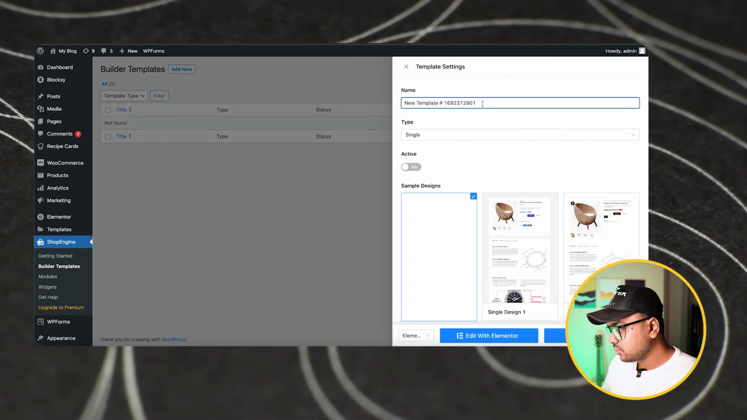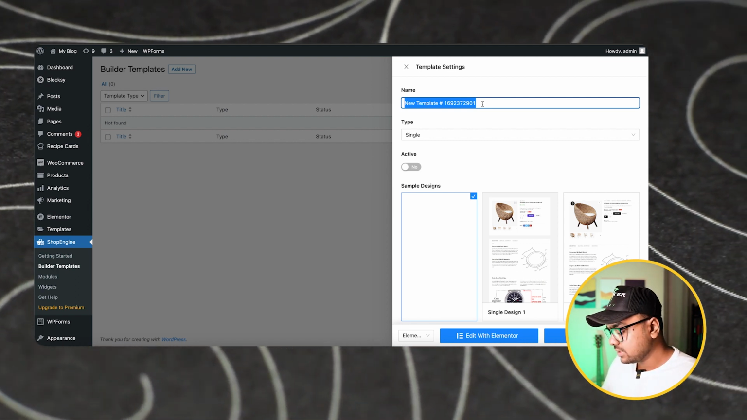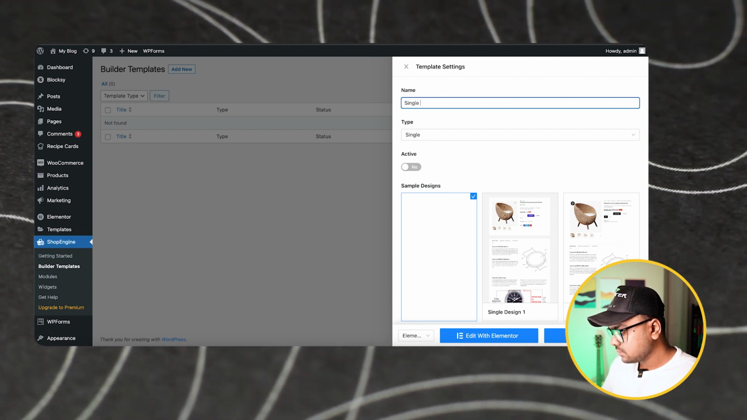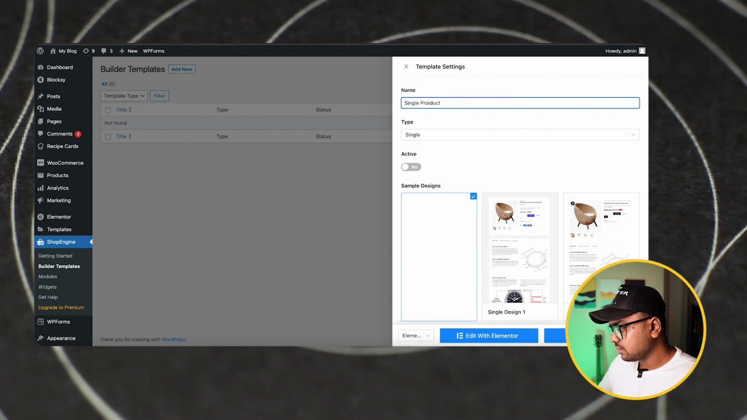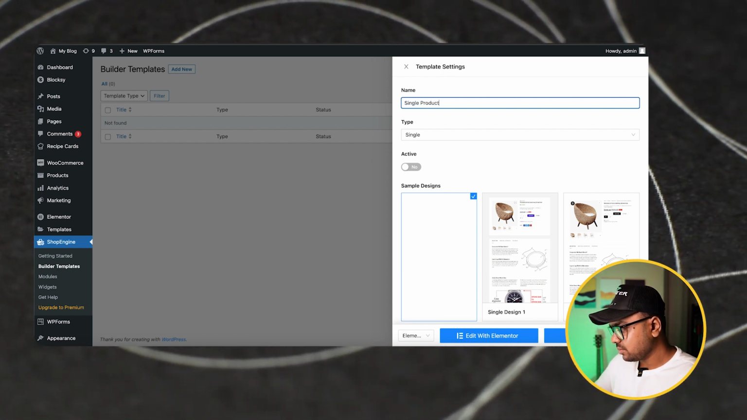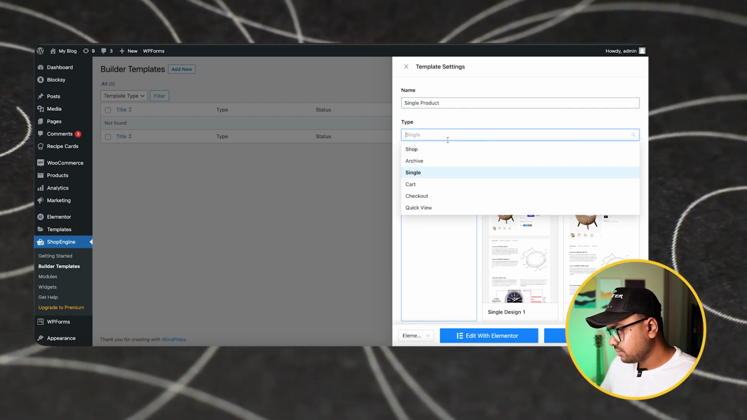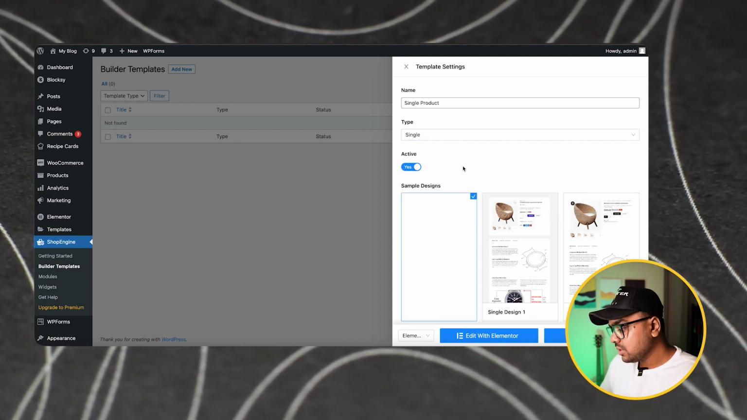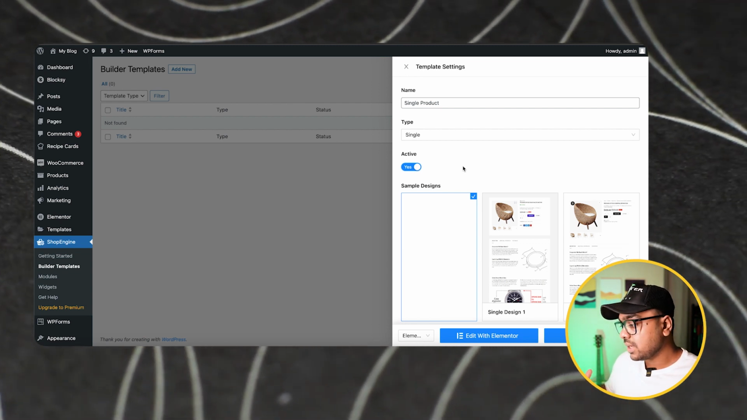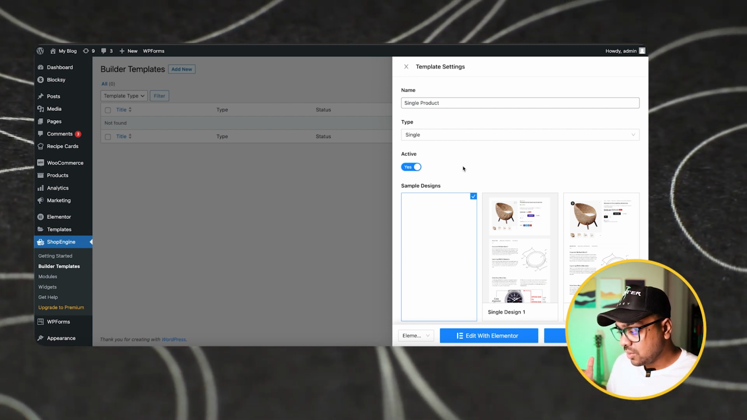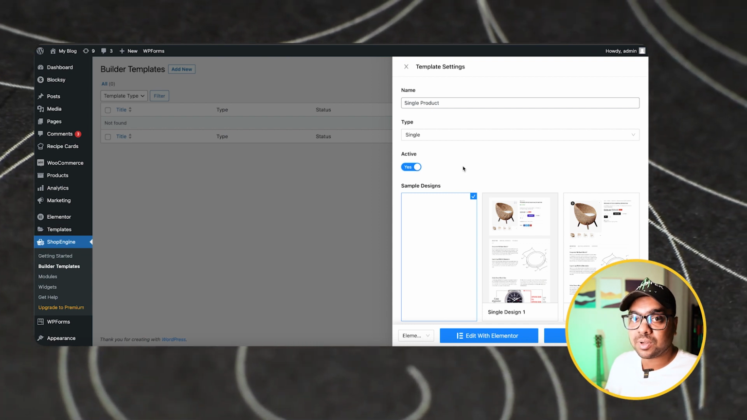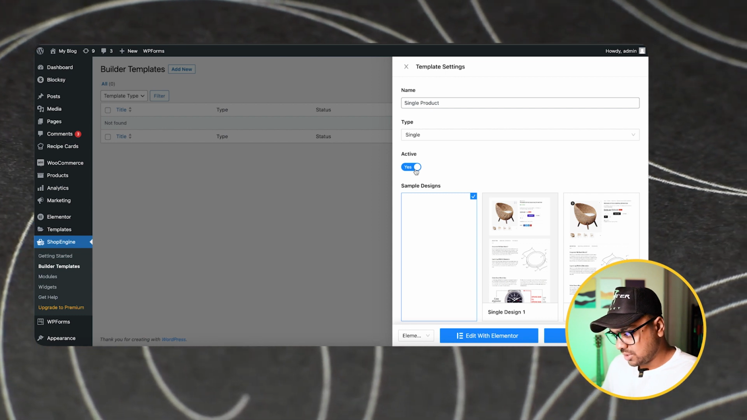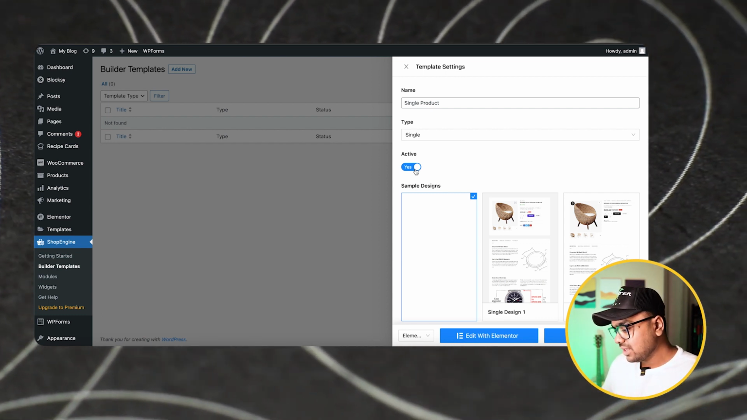Okay, and the template will be a single product page, right? So we can make the name single product. Okay, so type is single. It is active, and you need to click on active because then it will make it the default page. So your created page will be the default page for your single product. So you need to slide it up and, yes.